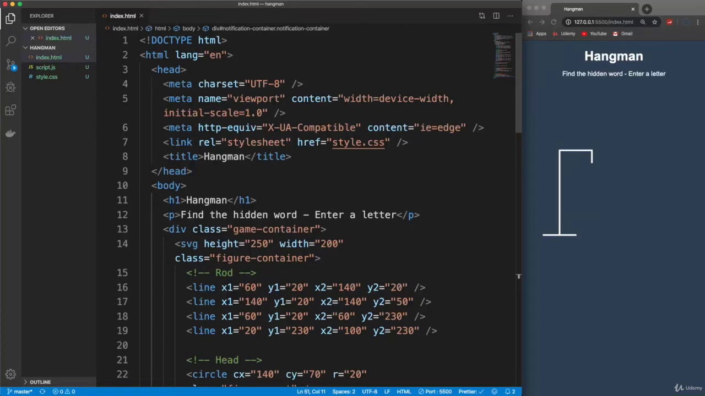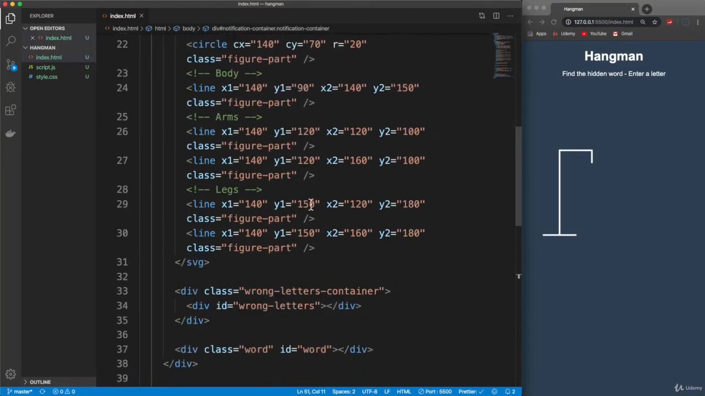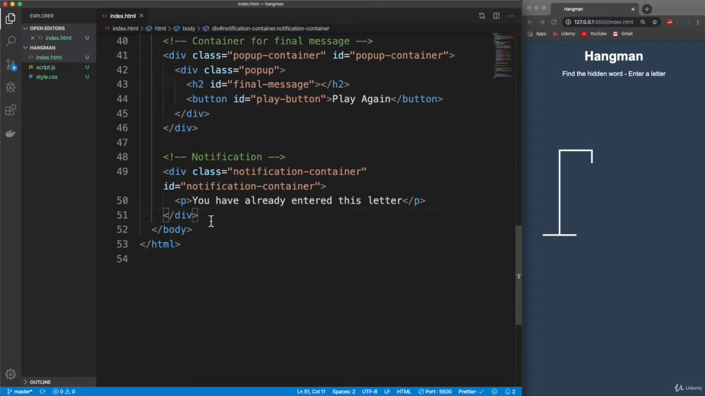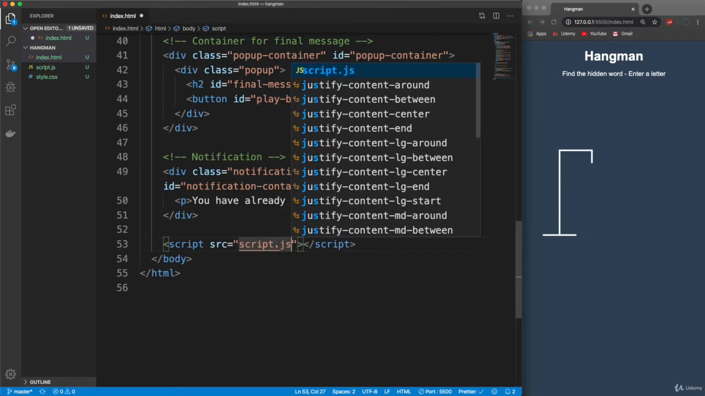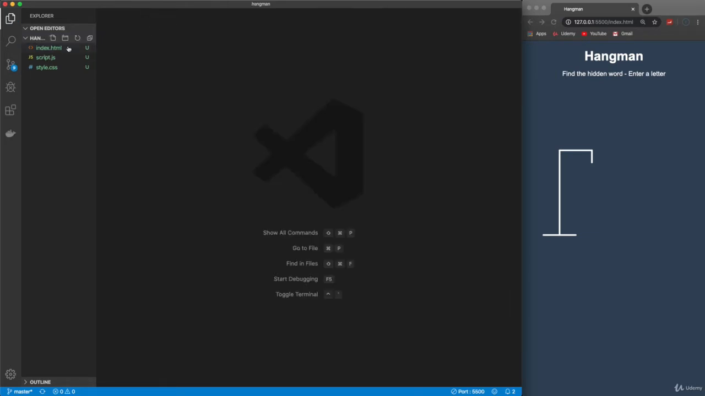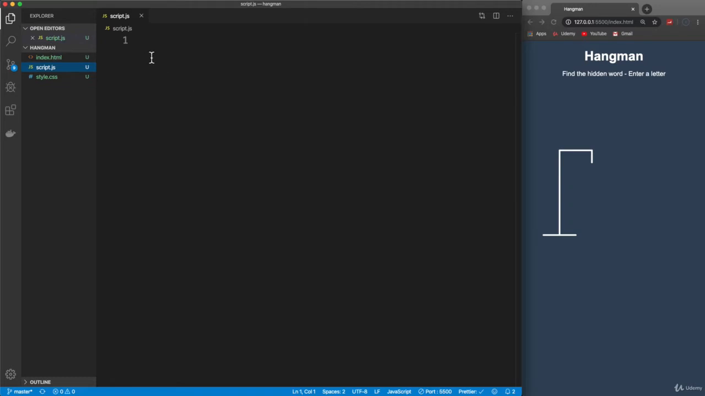Okay, so now we're going to start on the JavaScript. Now, one thing I forgot in the HTML is to include the script. So right above the body tag, let's add our script source to script.js. Okay, and we can close that up and open up script.js, close up the sidebar.